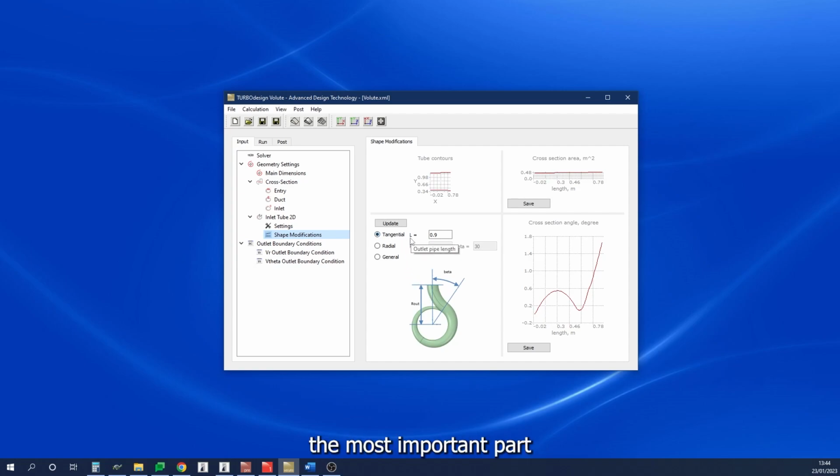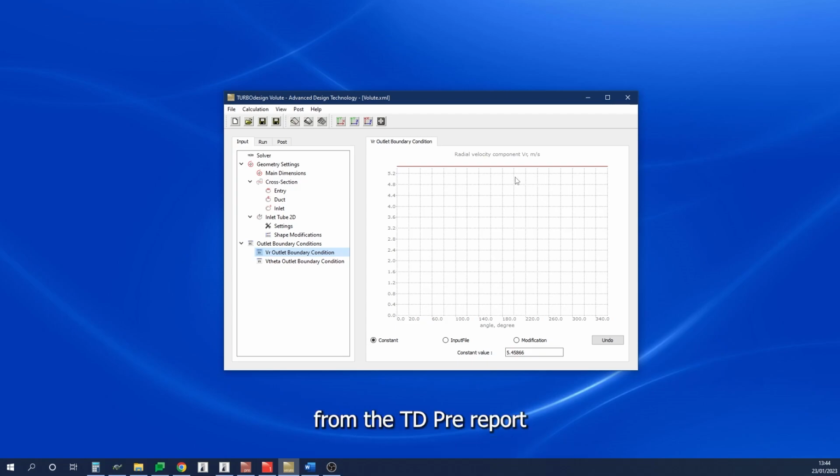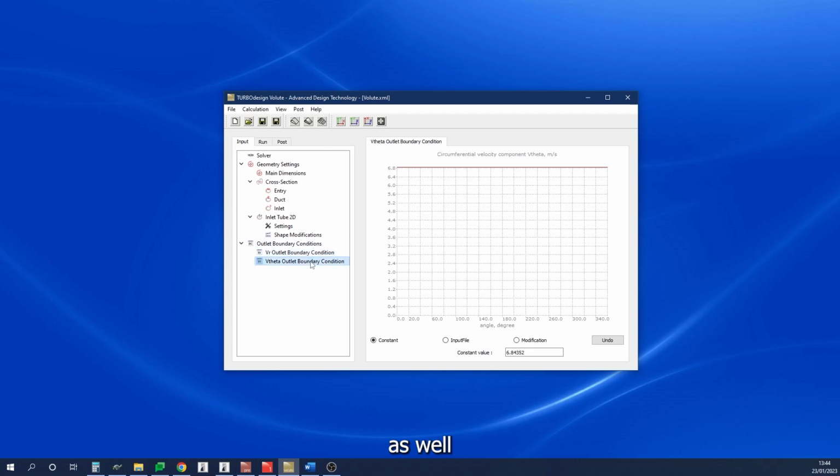And then finally, the most important part is the outlet boundary conditions, which is the specification of the radial and tangential velocity components coming out from the volute exit into the stay vane. So we can specify a constant value throughout the circumference, or we can specify a profile as well. And in this case, we can go with a constant value that has been specified from the TD-Pre report, both for the radial as well as the tangential velocity components.